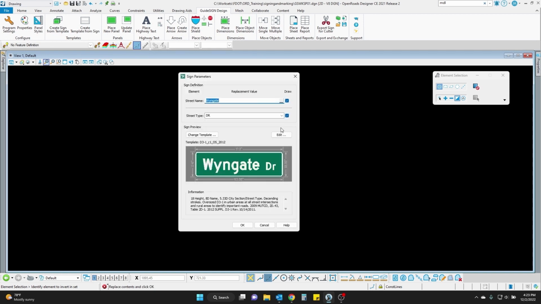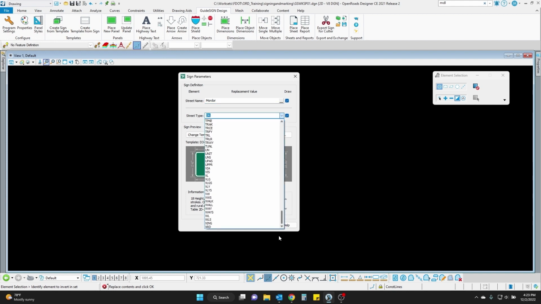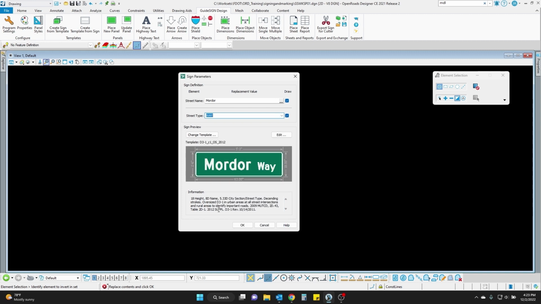It gives you this little wizard you can customize and change. For example, let's change the street name to Mordor. You can pick the street type: plain, course, pass. Let's make it this way. You can see that it tells you the dimension already. Down here, it gives some information, like this is an 18-inch panel, and the fonts are 8-inch capitalized, etc.